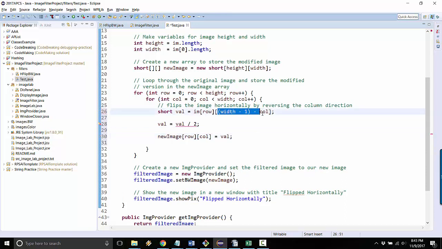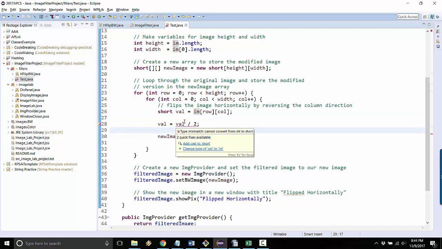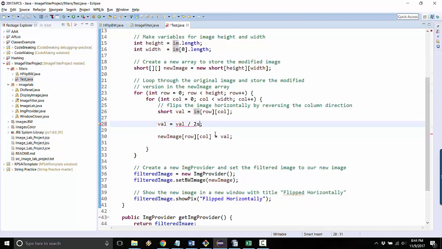Oh, you know what? I don't want to do this mirroring though, so I'm just going to get the value from my input array at row column. I'm going to divide it by 2, and then I'm going to save it to my output array. Okay, what's it complaining about here? Type mismatch, cannot convert from int to short. Cool. Nope, that was a wrong guess. Well, we could use bit shifting actually. Well, let's not use bit shifting. Let's just cast it to short. All right, great.